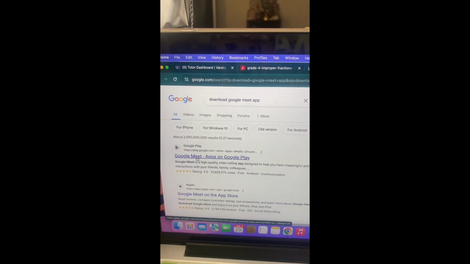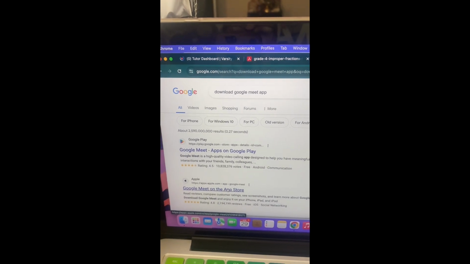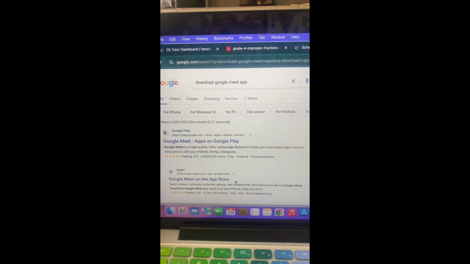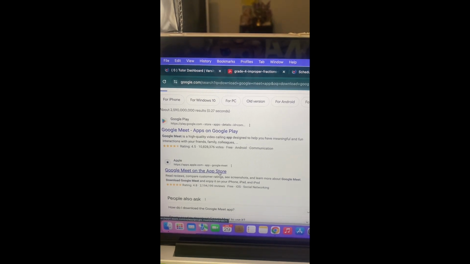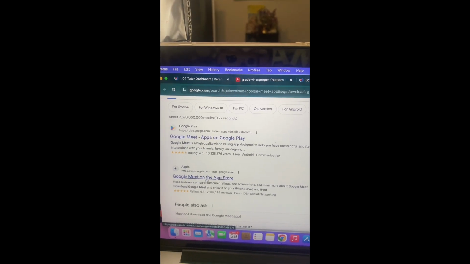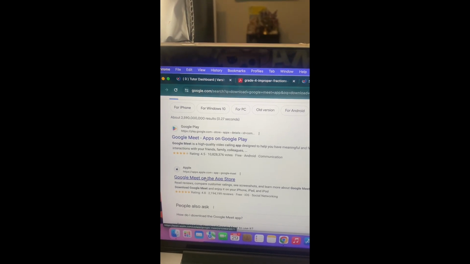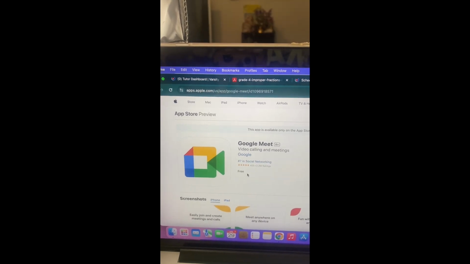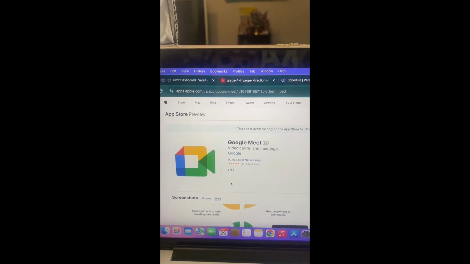Okay, so this is for Android, where it says Google Meet apps on Google Play. That's for Android. Google Meet on the App Store, that's for any Mac-based product such as a Mac computer, or an Apple iPad, iPhone, anything like that. So depending on what you want to install it on, you just click one of those. And then they actually do have iPad. It looks like it's free.